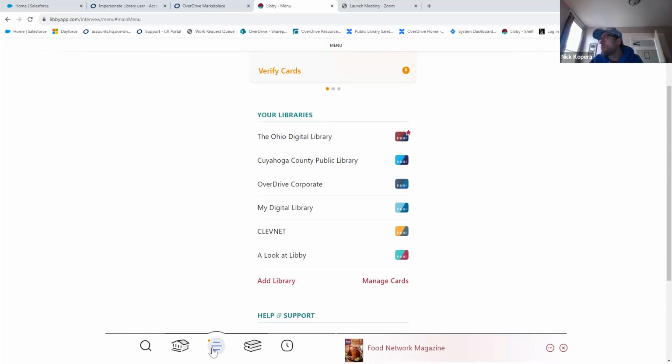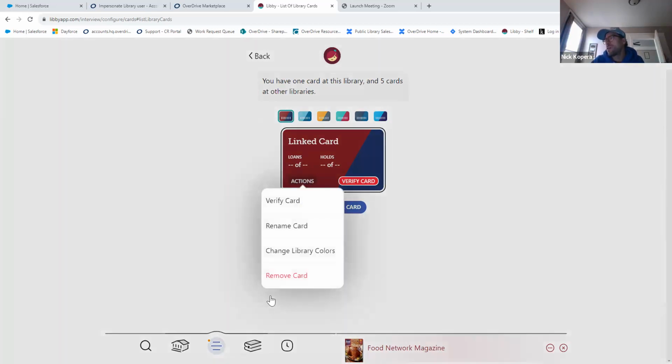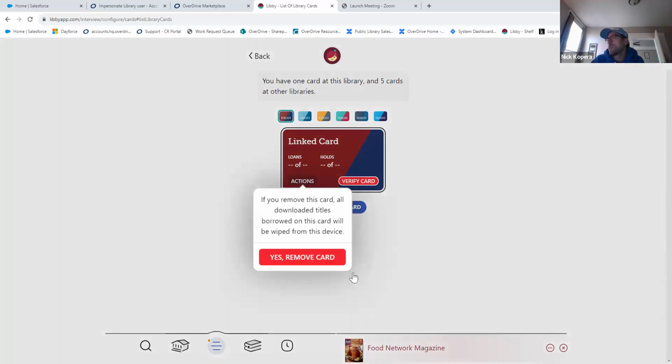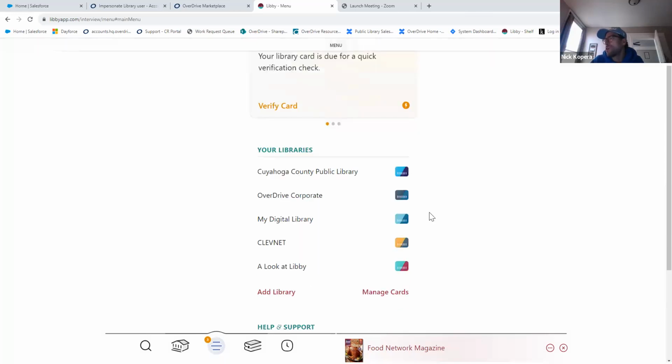So from this main menu, you can see this manage cards icon here. These aren't labeled if I haven't verified it. So you'll see some of these have the icon here, so I can tell what I'm looking at. This is the demo library, more corporate ones. So I know that this was my Ohio Digital card, and I know that I can't verify this card. I don't live there anymore. So I'm going to take an action here and remove this card. It's going to prompt me to make sure that I really do want to remove that card. I'm going to say yes, remove card. When I go back here, you'll notice it's gone.